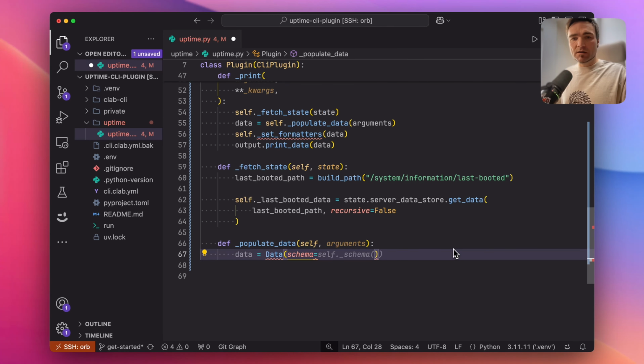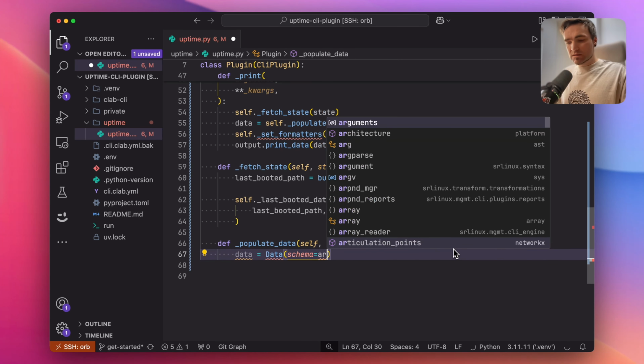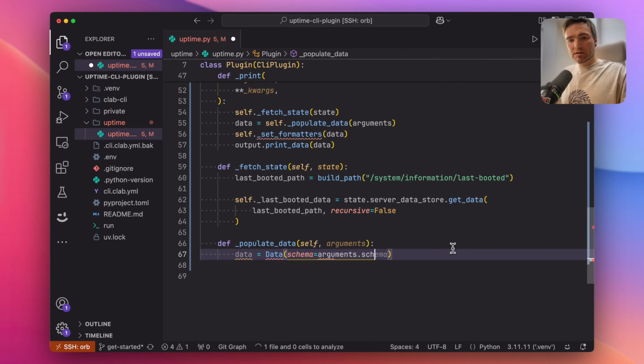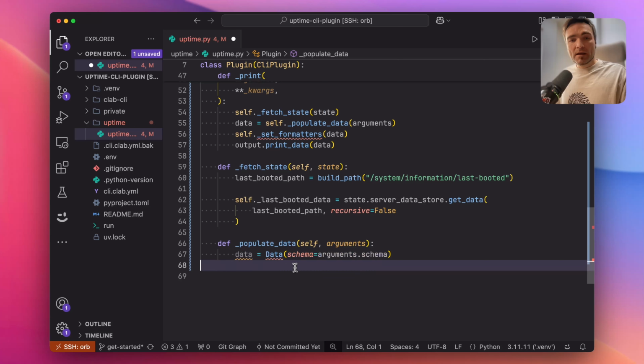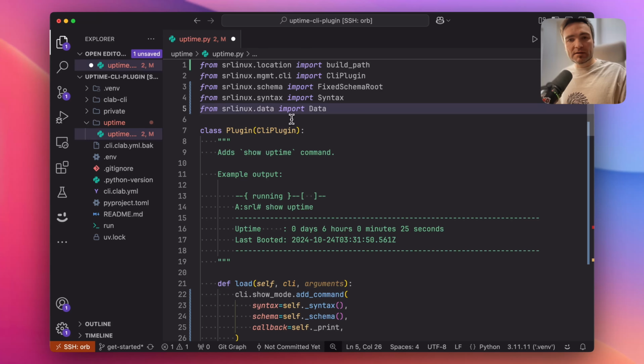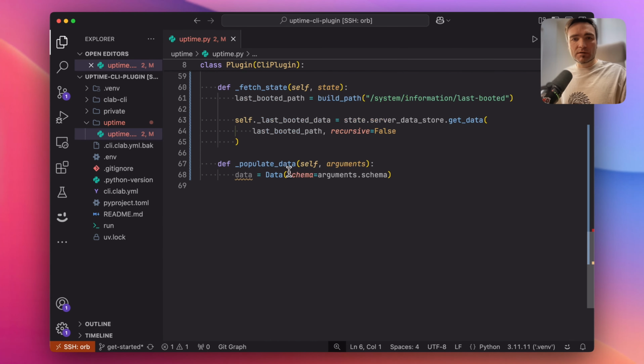So schema equals arguments.schema. We make use of the arguments parameter because schema is part of the arguments for every command that we pass on. And now we have instantiated this data object. We need to import the data class, of course, first so that we can have access to it. Now we imported the data. It should be all good now here.